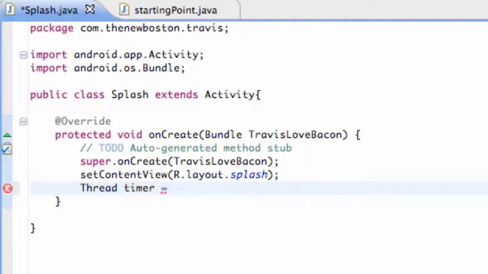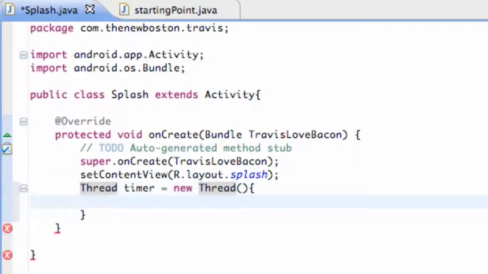Now, how we're going to set this thread up is basically create a new thread. So we're going to say new Thread. I know you guys are probably wondering what this new thing is all about. Just don't worry about that for now. It's kind of a Java thing, and we'll get into it later. Basically, it's just creating a new thread. Think of it like that. So just say a new Thread with parentheses, and then we're going to hit an open bracket and hit enter.